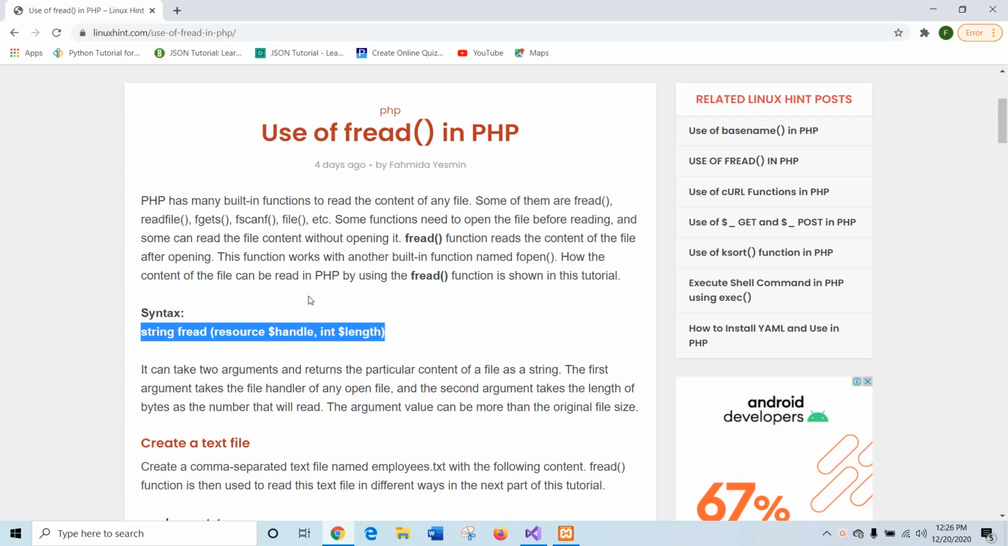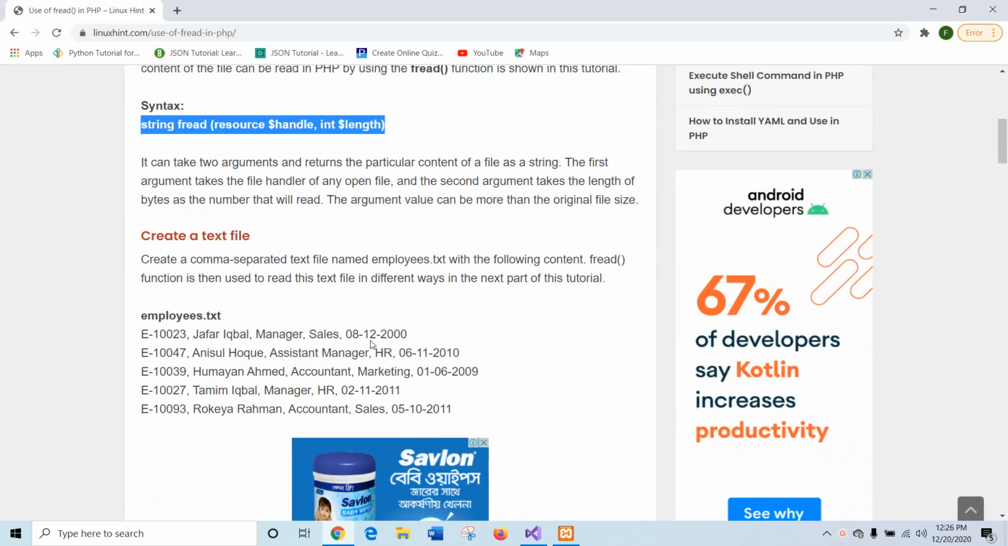Here, the file handler will be created when you open a file for reading, writing, or appending. So to use the fread function, you have to use the fopen function also. This tutorial shows various uses of the fread function.